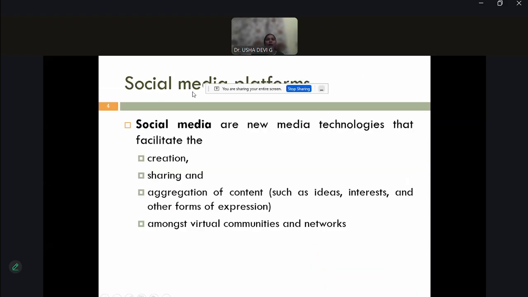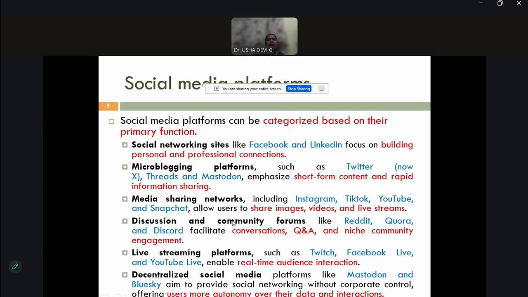What about social media platforms, and why do we go for them? They are actually new media technologies that can facilitate creating, sharing and aggregating various content. For example, if you have any ideas, interests or different forms of expression, you can share them with others, especially among virtual communities and networks. Such media technology is called social media platforms.